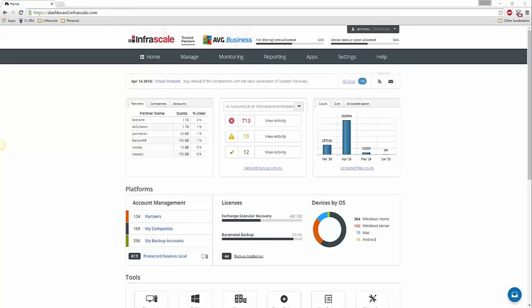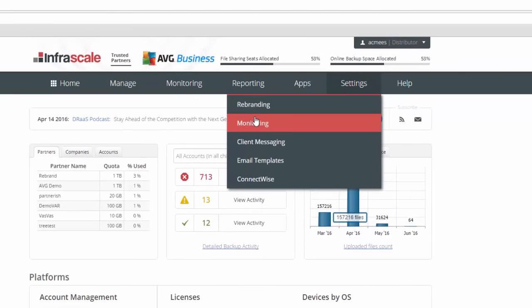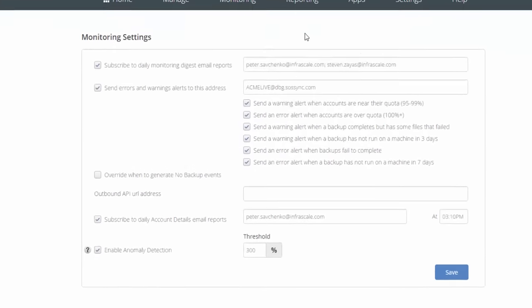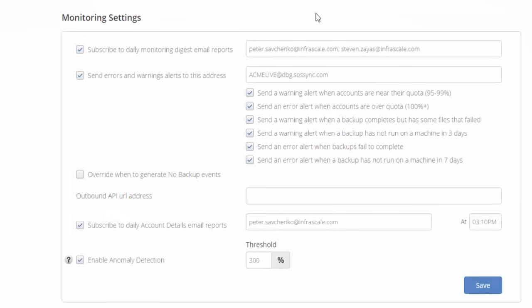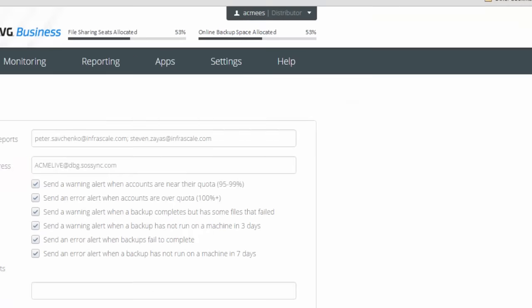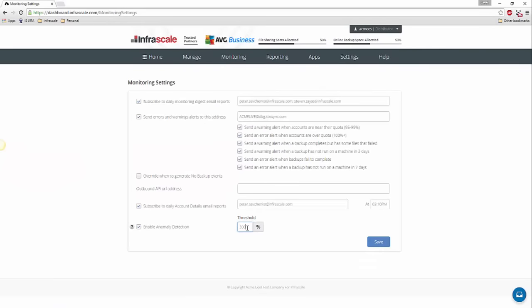To configure your anomaly settings, go to the Settings tab and then click on Monitoring. Once in the Monitoring page, you'll see the Enable Anomaly Detection setting at the bottom. Here, we let the user set a threshold over which we'll initiate a warning. The way it works is that we calculate a rolling average of modified files over time for a particular device. If the modified file count for a backup is this percentage over that average, we'll initiate a warning.